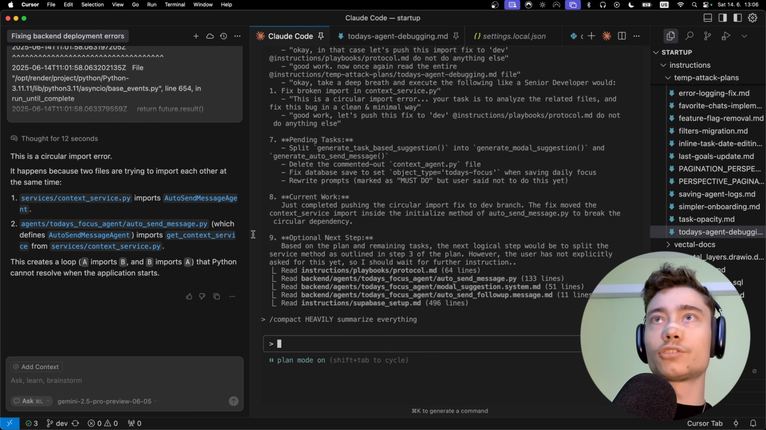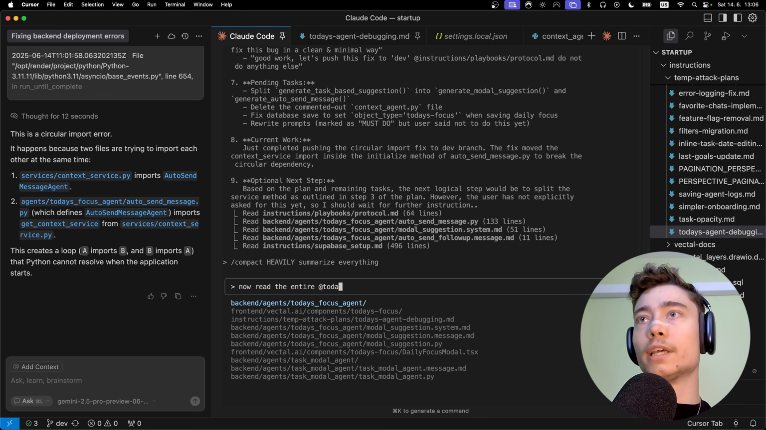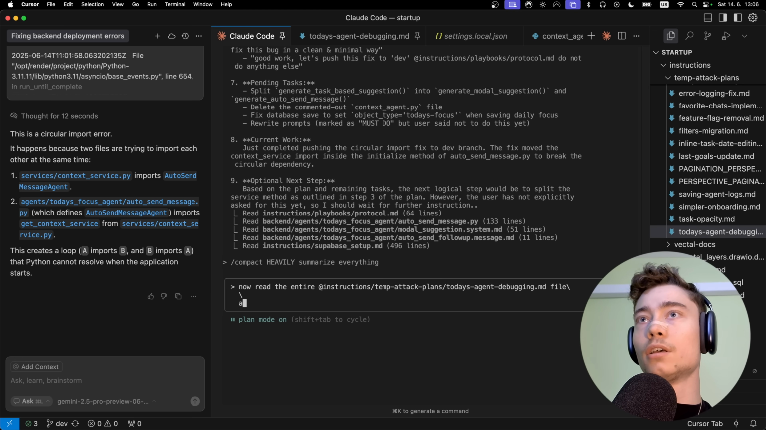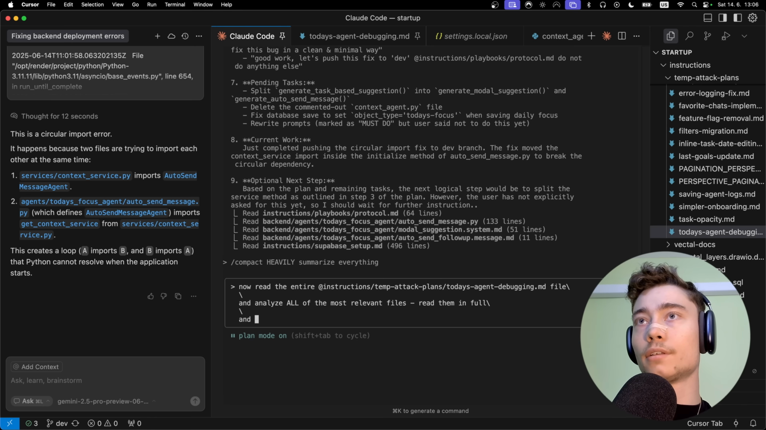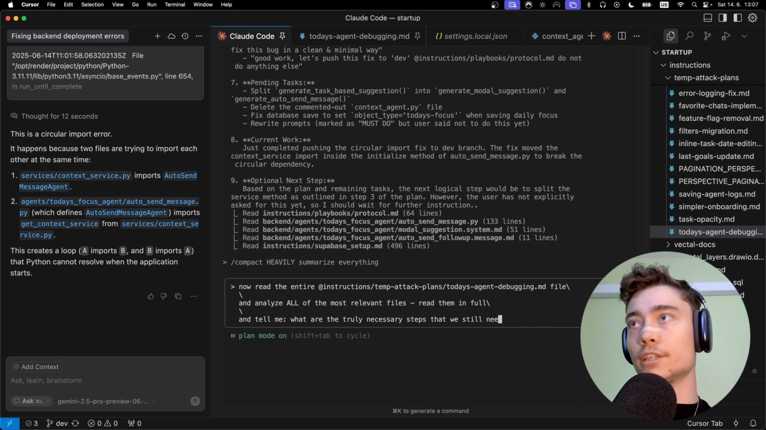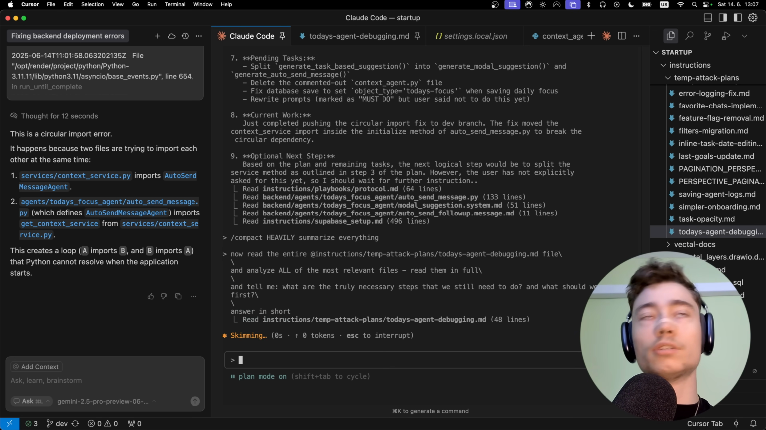No, it's good, it's good. It should know about that. So I'm gonna say, now read the entire today's agent debugging file and analyze all of the most relevant files. Read them in full and tell me what are the truly necessary steps that we still need to do, and what should we do first? It'll probably answer the same, but I still wanted to analyze with the current files, right? Because files have changed, so it needs to do that.